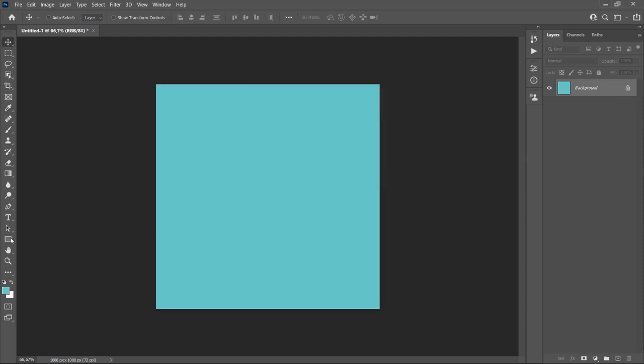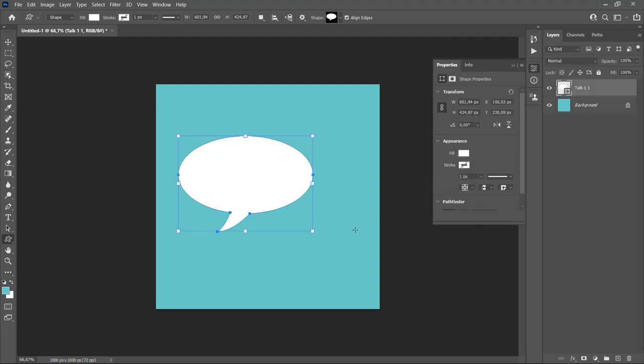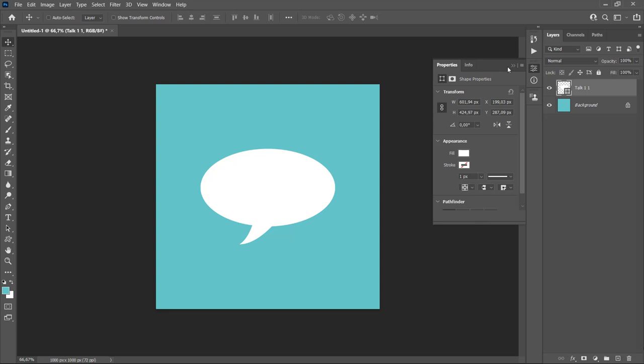Now using the Pen tool or Shape tool, draw the speech bubble shape. Center it with the canvas and name this layer Speech Bubble.